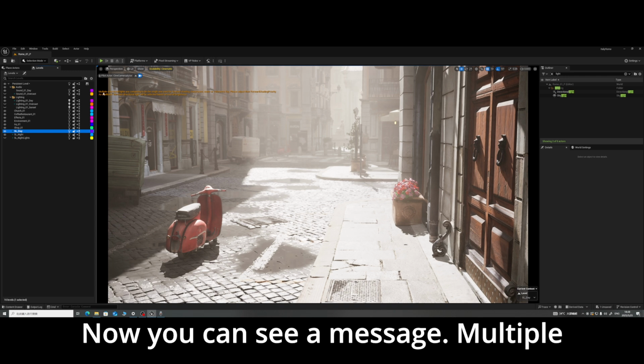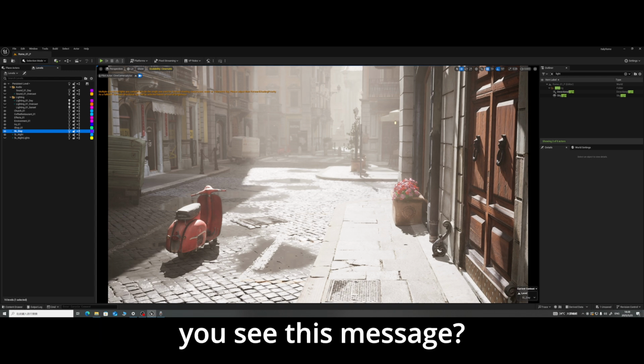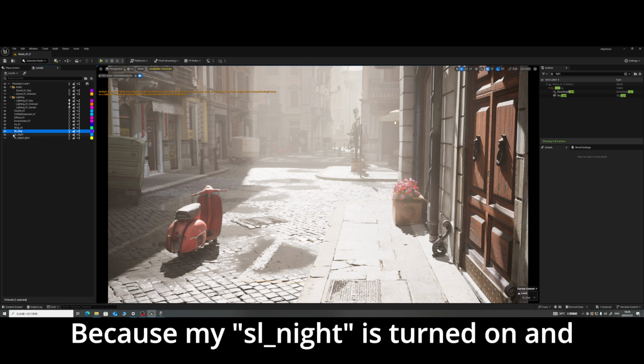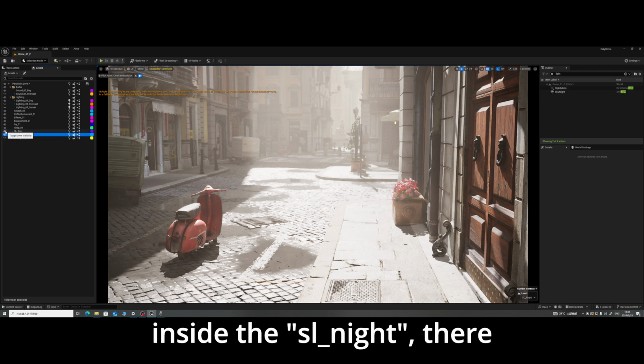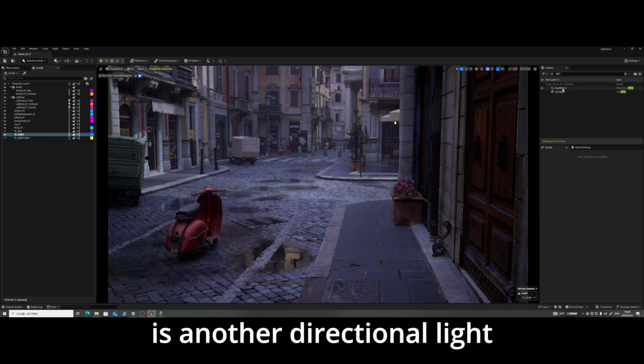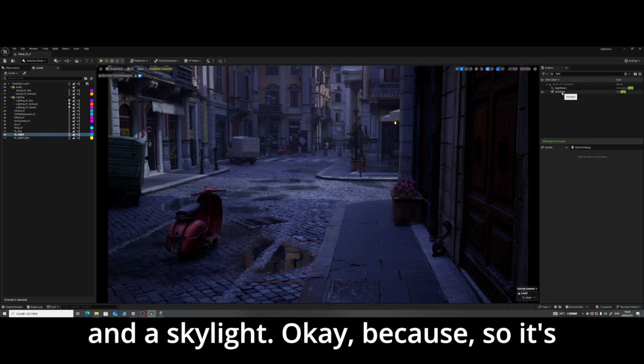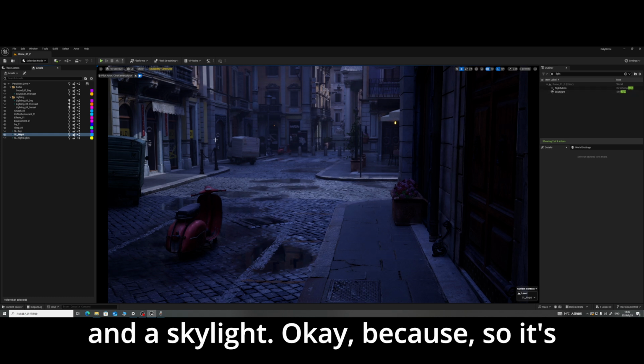Now you can see a message: multiple directional lights are competing. Why do you see this message? Because my SL night is turned on, and inside the SL night, there is another directional light and a sky night. So it's duplicating.